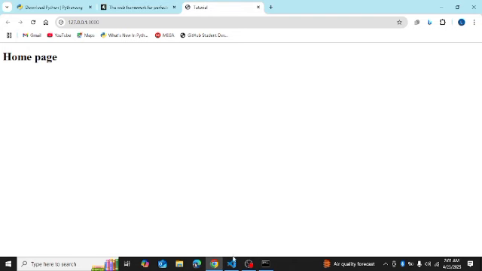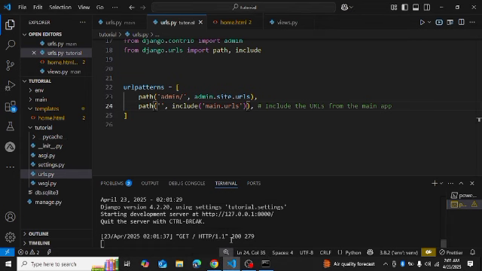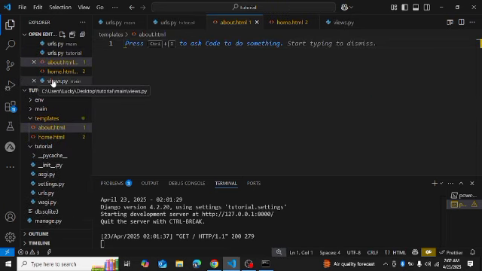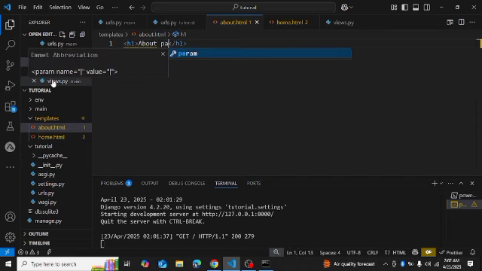Now I would like to add another page right now. So inside of our templates, let's add another template. I would like to call it about. So let's add an about.html file here. Let's add a simple H1 tag that says about page. Go ahead and save it.